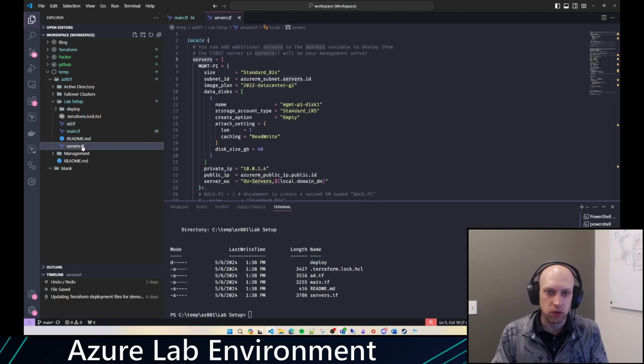Last file I'll show you is servers. This is the Terraform file that's actually deploying servers. So the reason I have this separated is you can tweak this to create more servers when you're deploying it. What I'll do later is I'll come and add one, but out of the box only one server is being created, and these are the details for it.